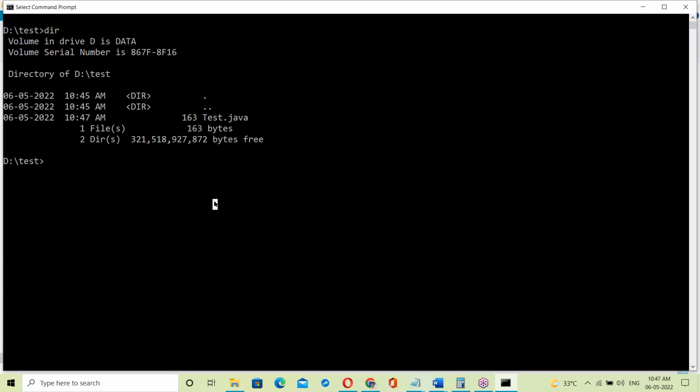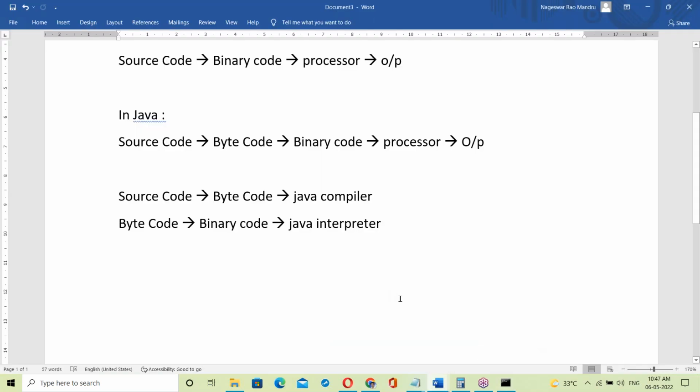Now test.java, now compilation. Javac, the Java compiler. Test.java is compiling. Yes, compiled. So test.java is the source code file. Yes, this is source code.